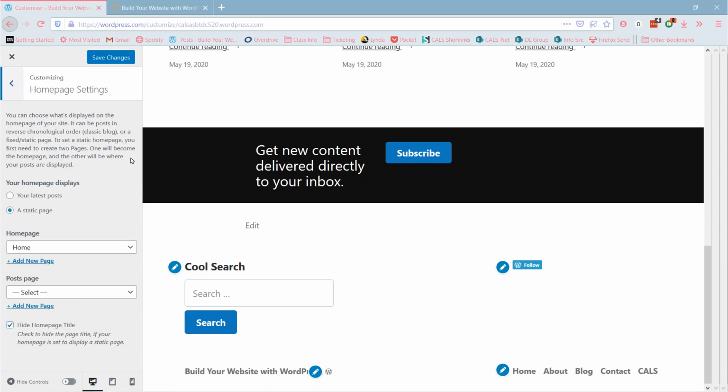I'm going to click on the home page settings. This is kind of an important one, depending on how you want to structure your site. Some folks use their WordPress site more as a blog rather than as a kind of normal website, I guess.